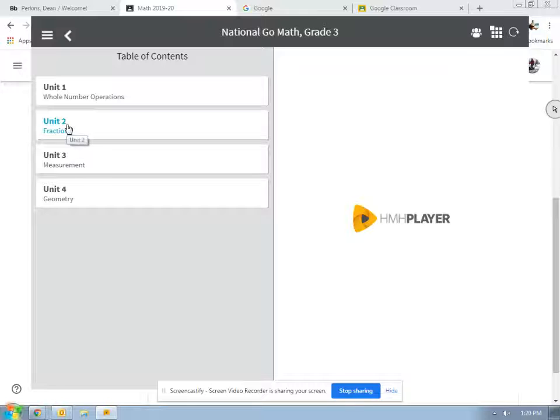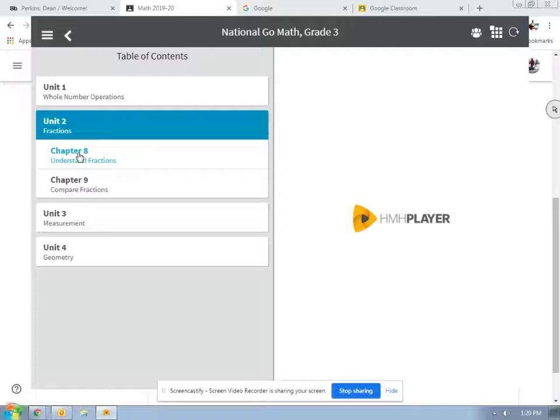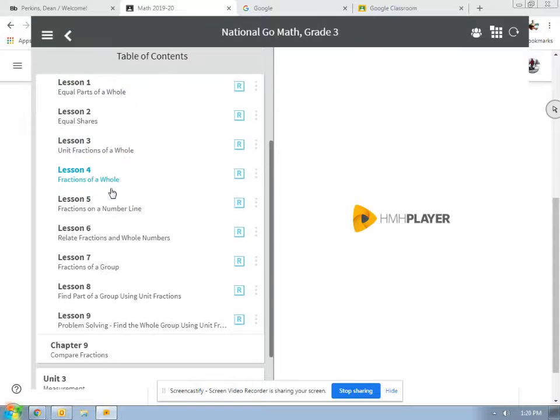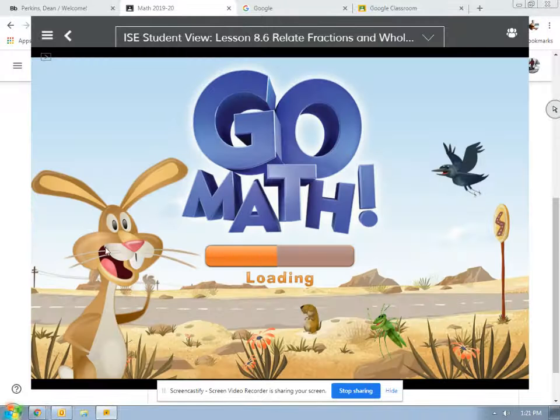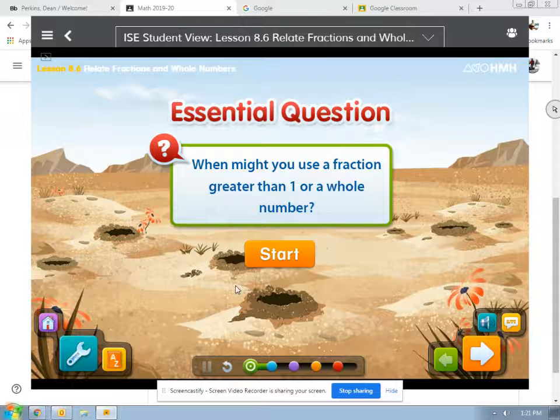So it's actually unit 2, which gets us to chapter 8. And the last lesson we did was 6. So I can choose 6 here. You could choose 7 when you're ready for it. And it brings up our friendly bunny. And really, we don't do the start button here because it kind of introduces everything. It's maybe too young, I think, for the kids, and they don't really enjoy it.